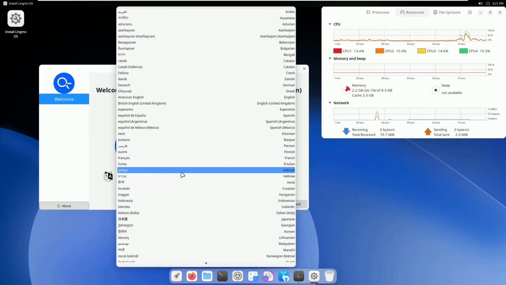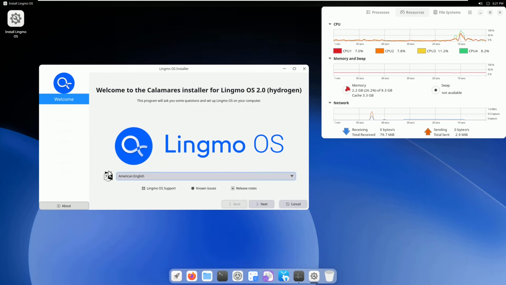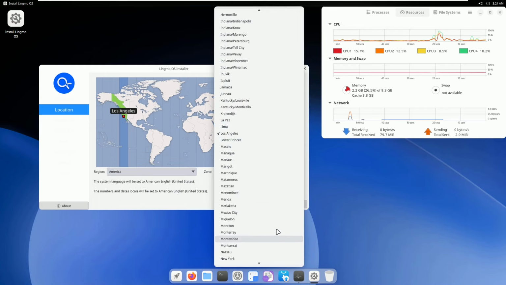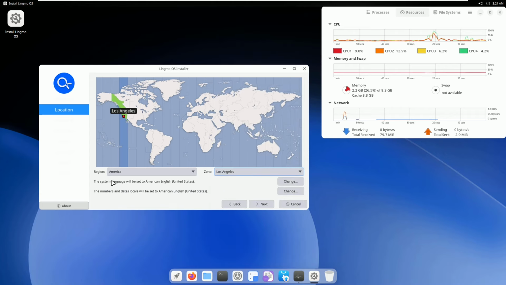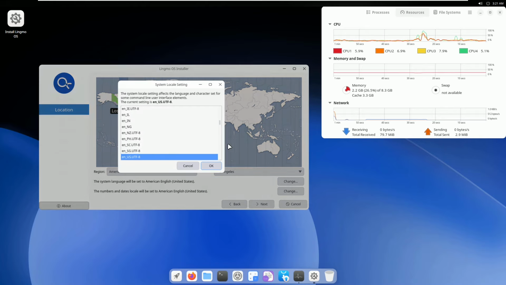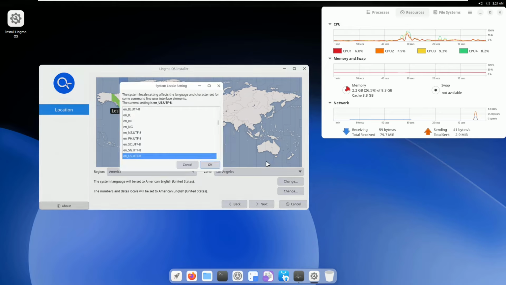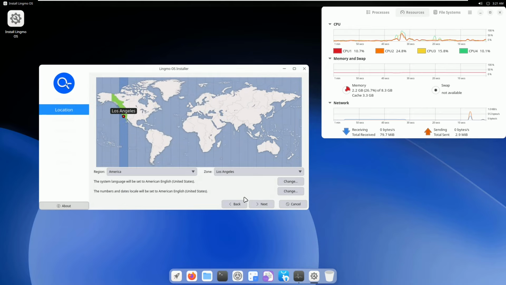Again the same thing, Calamares installer, you don't see any changes. Choose your language, click on next, choose your location, choose the map, or you can choose the drop down menu. Just some round design around the installer is a new thing here. The system language will be set to American English, United States. So I'm going to keep everything as a default. The numbers and date locales will be set to American English, United States. Again, I kept everything as a default.